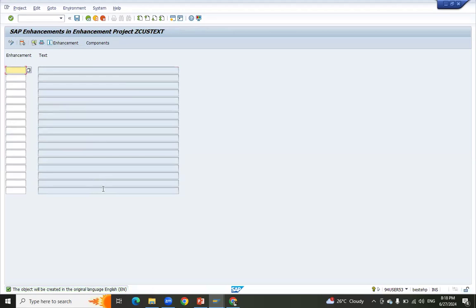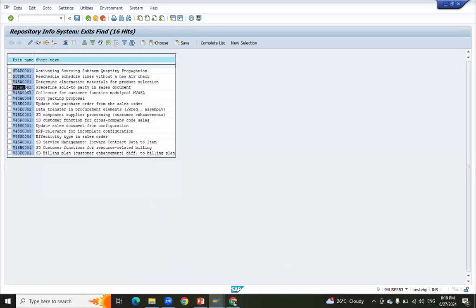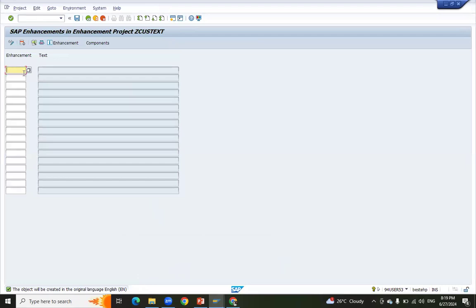So now this is important. Here, if you see, you have to give that exit name here. So the exit name you got it here, this name you have to give there. Suppose I have this one, so I'll copy paste that value here. I'll click enter. So it will be the predefined function module name.